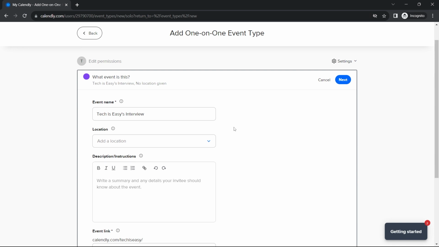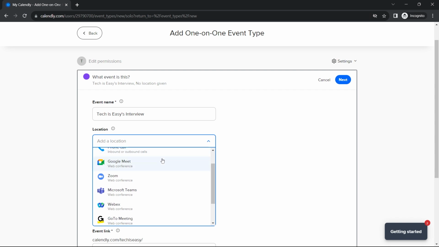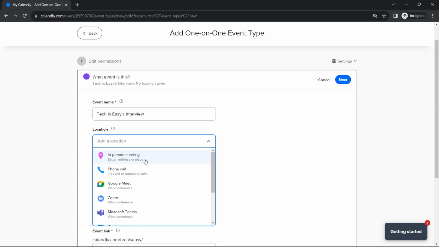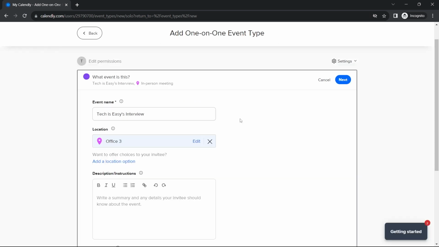Then I can select the location. So if you just click on this arrow, you can see all of the different options. So if it's in person, then you can actually type out the location. Otherwise, if it's online on Zoom or Google Meet, you can provide those links over here. For now, I'll just select in-person meeting. And here, I'll have to type the location where it is. And I'll click on update.